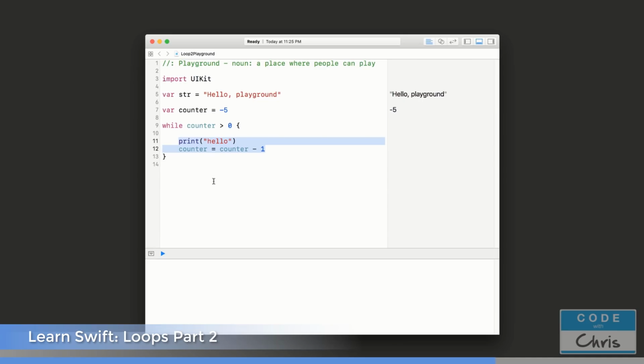Now the second type of loop, the repeat while loop, is very similar to the while loop except that it checks the condition after looping once. So it checks the condition down here.